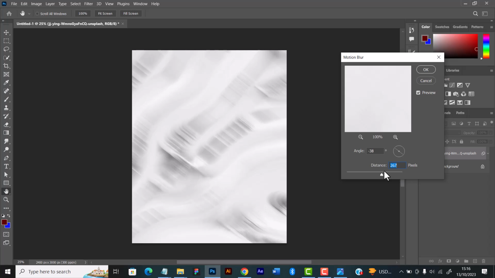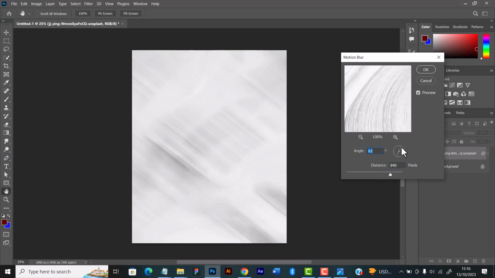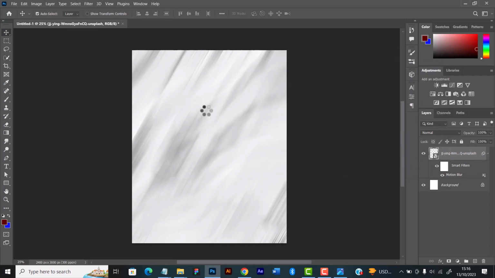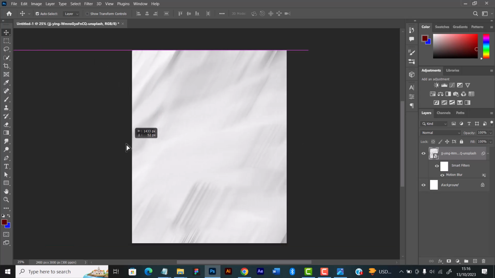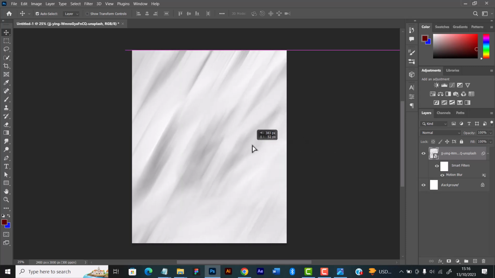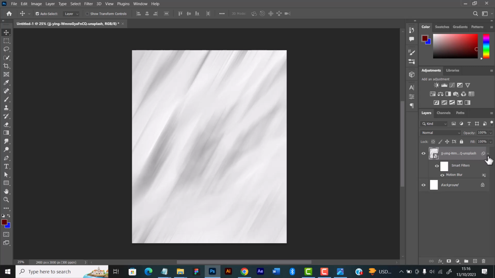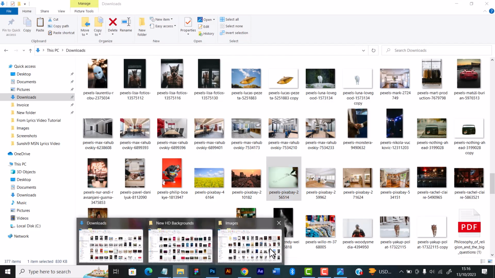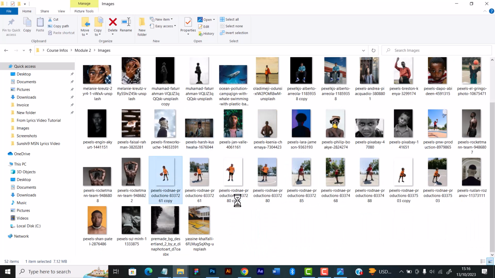Motion blur. I just wanted to have this blurry motion on the background. And then let me shift this and see. Okay, I would leave it like this. And then I would bring in the picture of the boy first of all. That's this one right here.